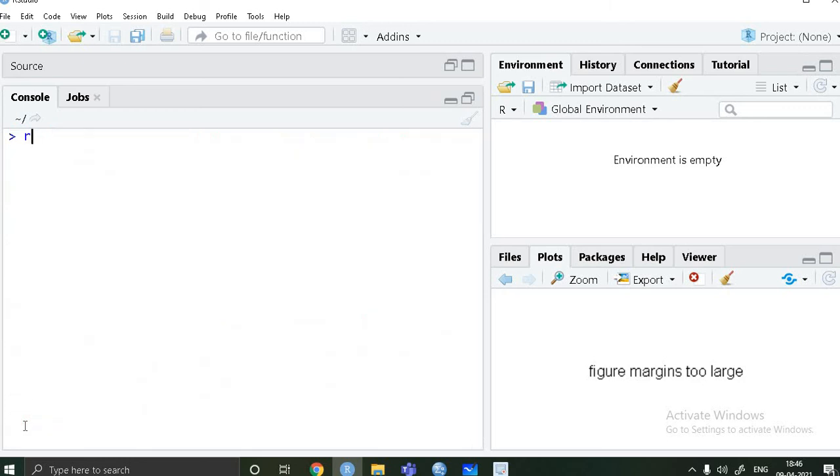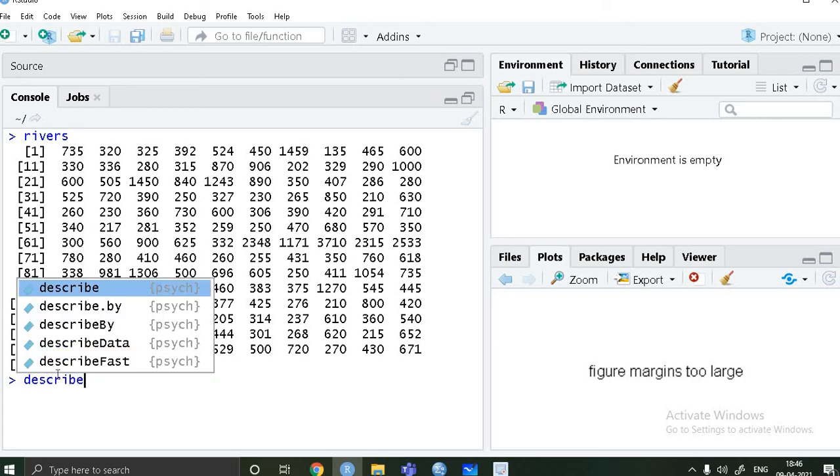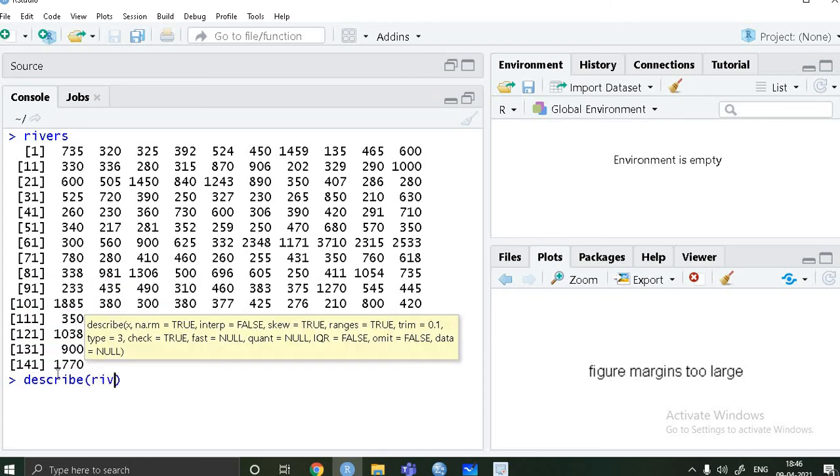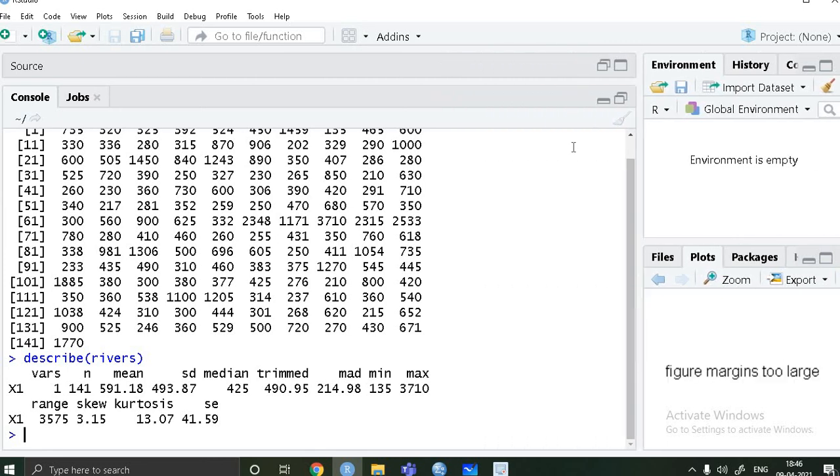My data set is reverse, which is there in RStudio. It has 141 data of rivers in the US. Now I will simply type the command describe, and I will type the reverse data set here. The moment I type describe reverse, I am getting so much information. Let me zoom it for you. Here, variables is 1. This is univariate data.